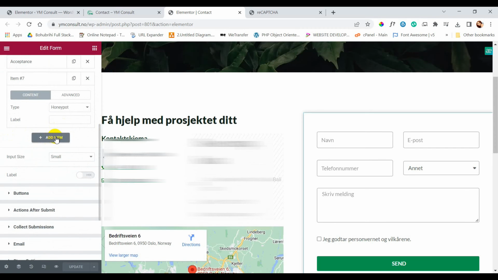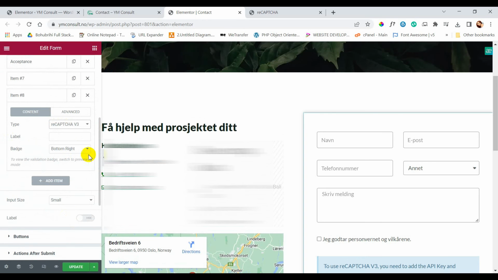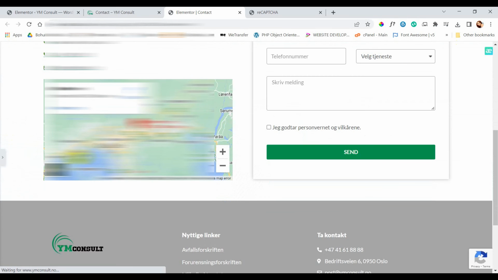Let's edit the contact form and add a new field. This new field type will be ReCaptcha V3. Now let's see the changes. Here we can see ReCaptcha is displaying.